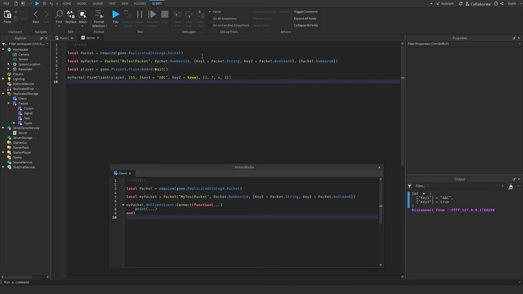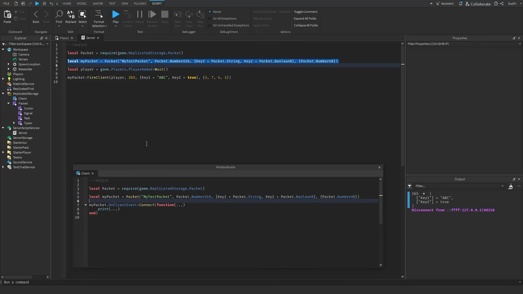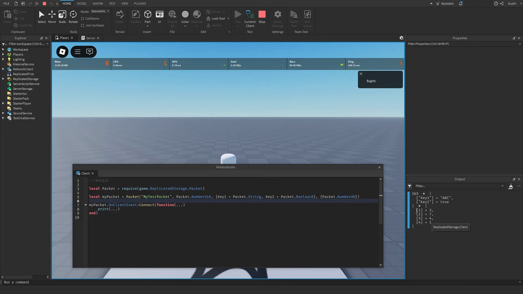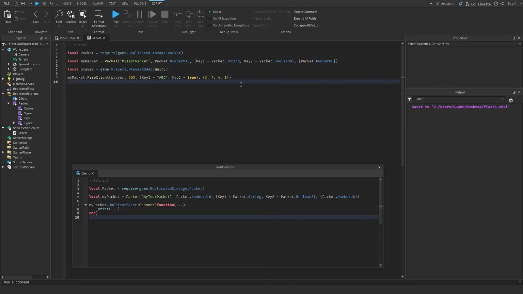And if we now copy and paste this to the client, because we need to make sure the client has the same packet defined, and press play, we can see that the array gets sent over to the client. And our tables can be as complex as we like.